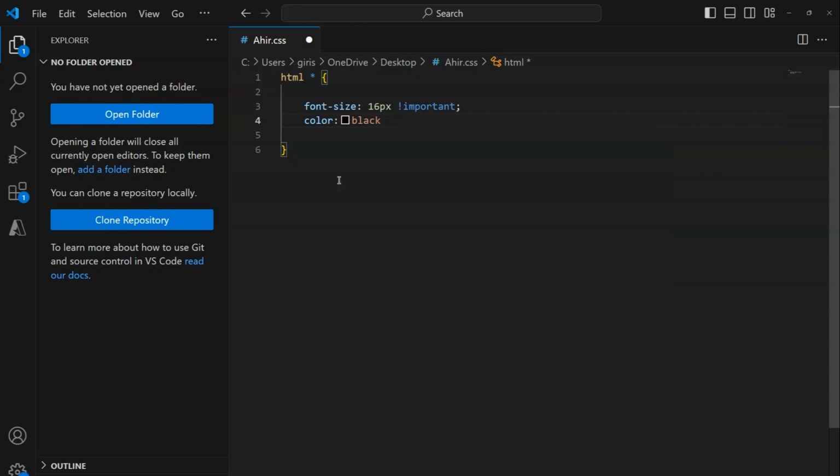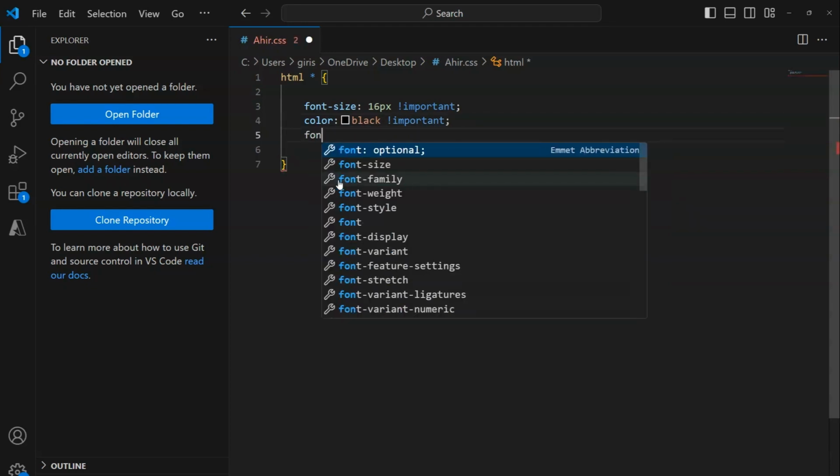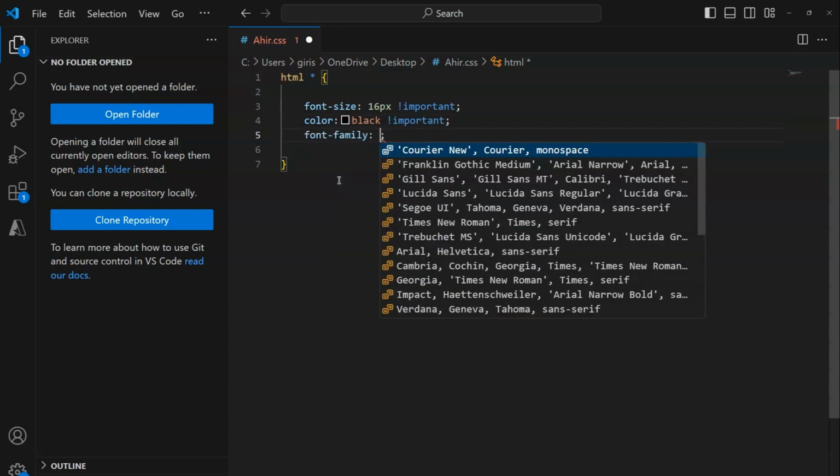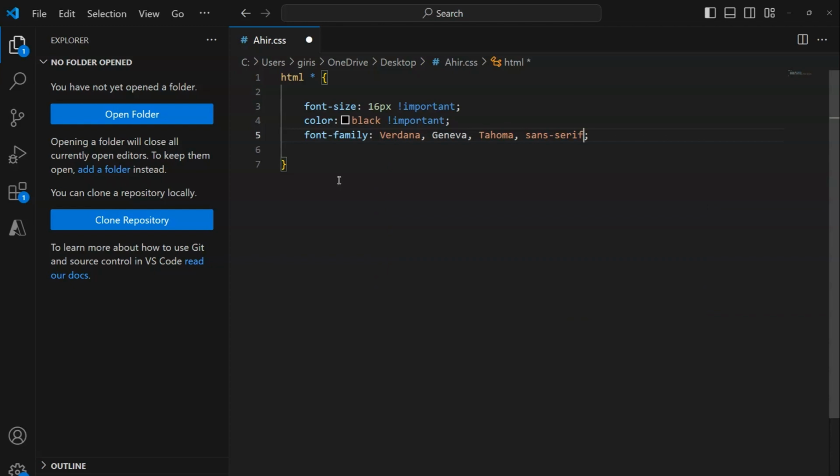And again, wherever you might have overwritten the font color, if you put exclamation important, then this will override everything. Now, the main case was basically to define the font family. So I'll just define font family, and then here I will type in maybe Verdana first. Okay, so I'll just pick up this one. So this is the font family, and then I'll just put exclamation important.